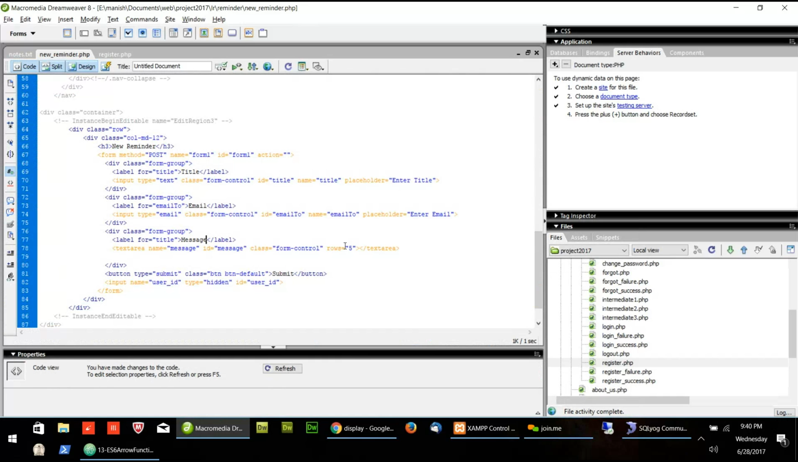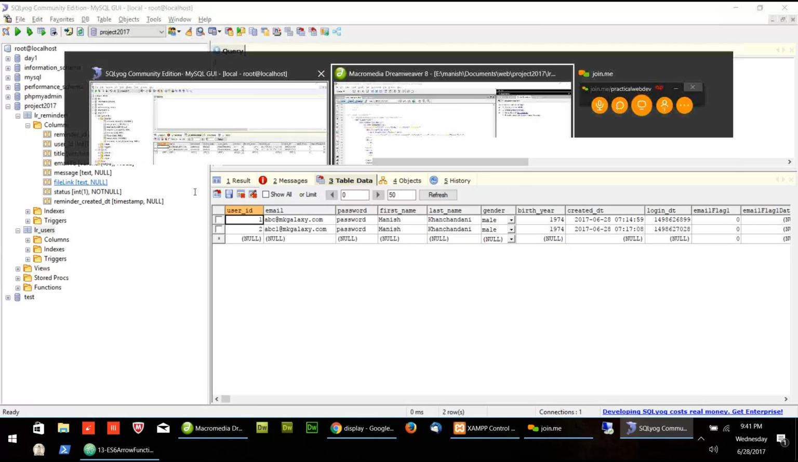And I will also create a placeholder. Placeholder is a new concept, so it's not coming up automatically. And here I say enter message. This is my message. Then I will say file link. I will give the file link part.